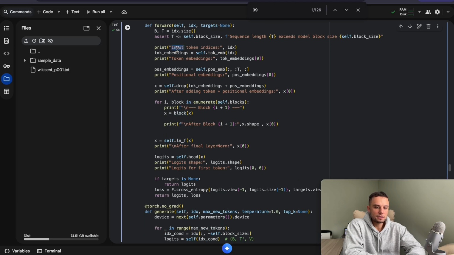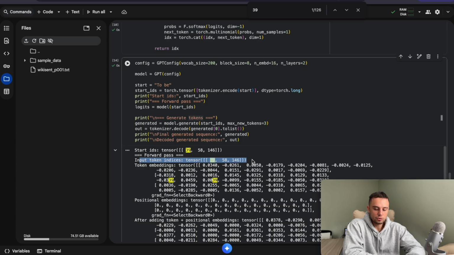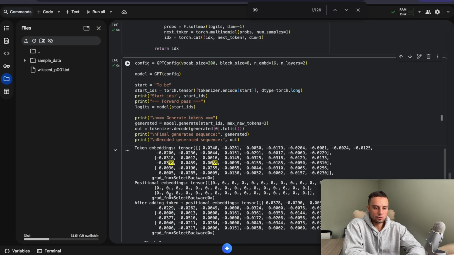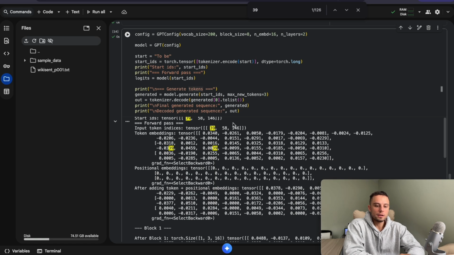Okay, and here inputs token indices, you can see that they're also exactly the same ones, so we successfully pass them to our network. And for those 3 tokens we generated 16 embeddings for each of the tokens. So 39 is going to be represented by this vector of numbers, 58 by this one, and then 146 by this one. Okay, so this is the representation.